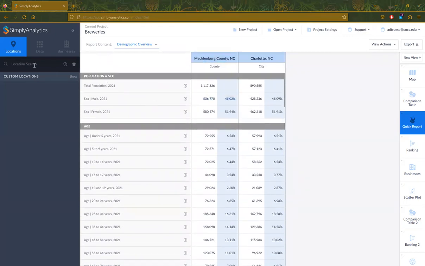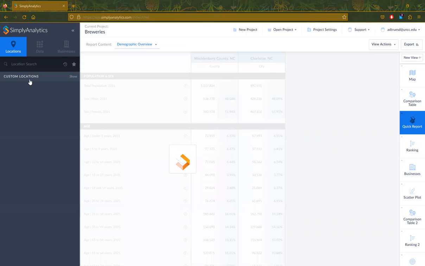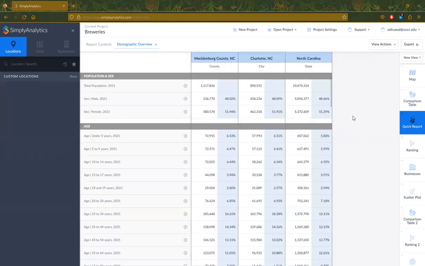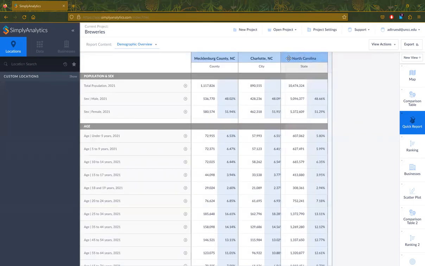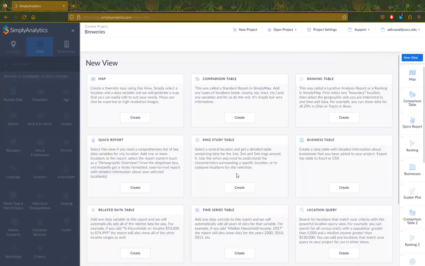And you can, again, go back in and add in North Carolina and the US and all that good stuff. So it takes a minute to pull all that data together, but it is beneficial when you're looking at certain areas. And so I may want to resort that so that North Carolina, which is the state, the bigger geographic location, I'll put right there. That is the quick report.